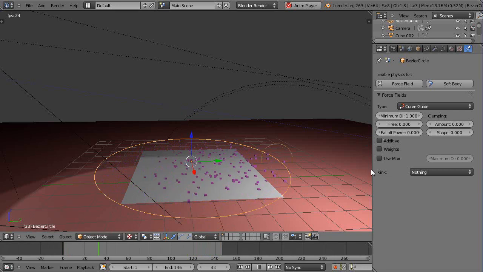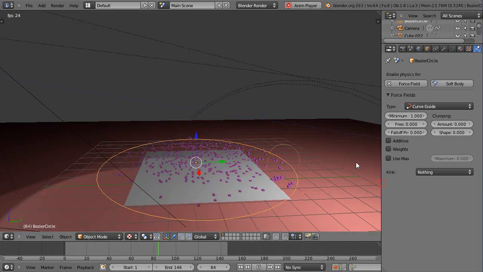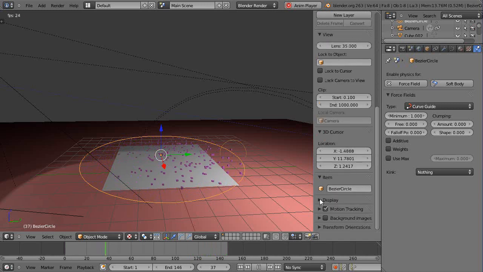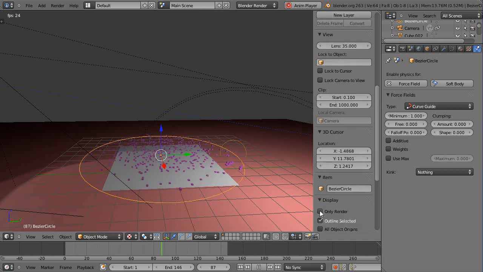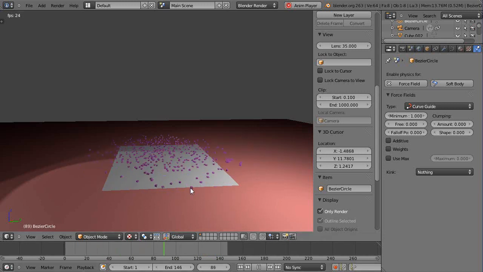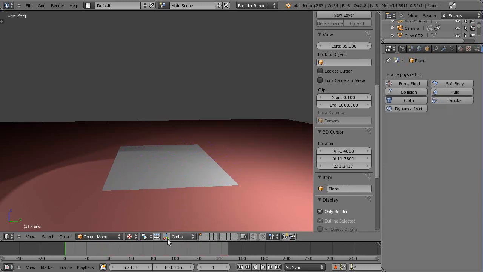Now remember from another video, maybe you've seen it, maybe not, you press the N key like this and you come down here to this display, and if you click only render, you take all that stuff out of there. And if you take your widget out, then you're displaying only your animation in the scene. Alright, but then this plane is in the way, and you actually can't even get it if you take that widget out. Now, I actually have it, I just can't see it.